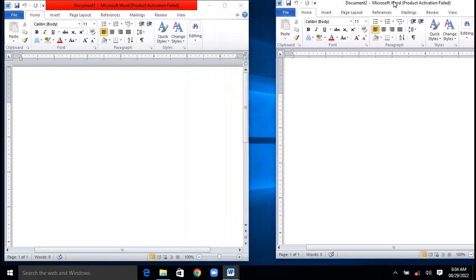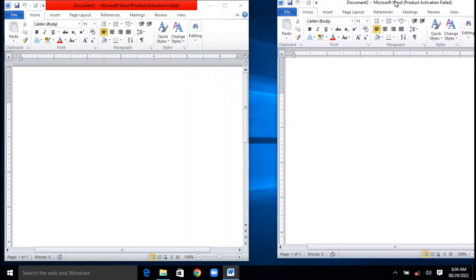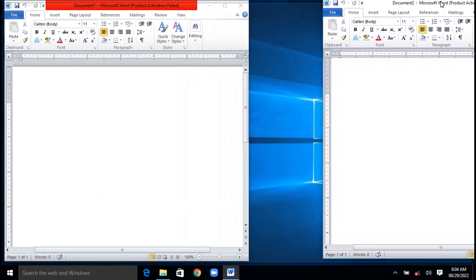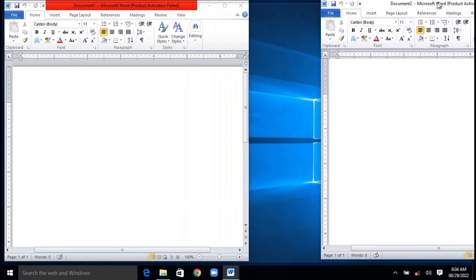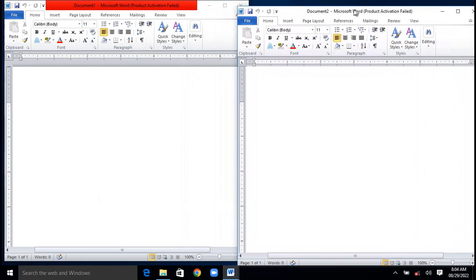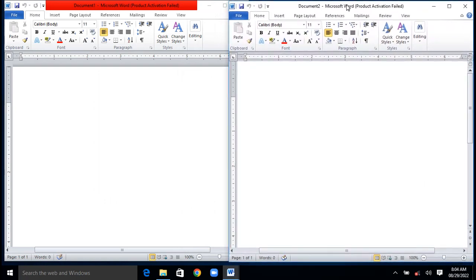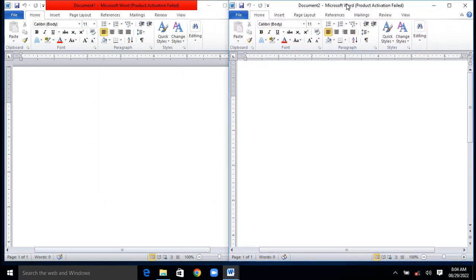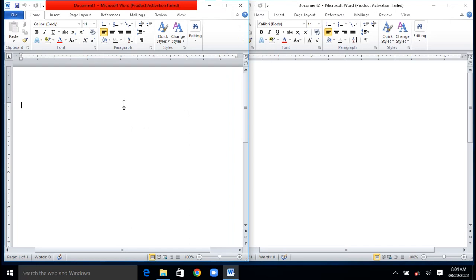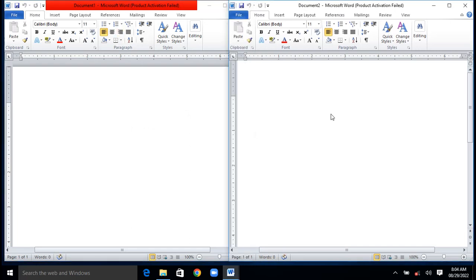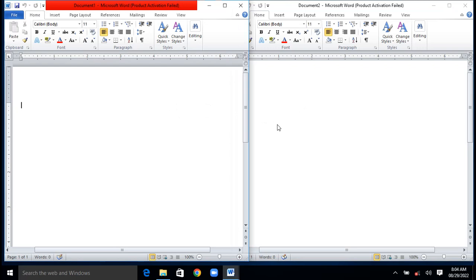Don't move it completely. If you move it completely into the screen, when you release your mouse pointer, it will go full screen. So make sure it's close to the edge, but it should not disappear into the edge of the screen. So there you are. Now you can see this document 1, and you can see document 2. Because we have restored them, we are able to arrange both of them on the screen, and we can access any of them.